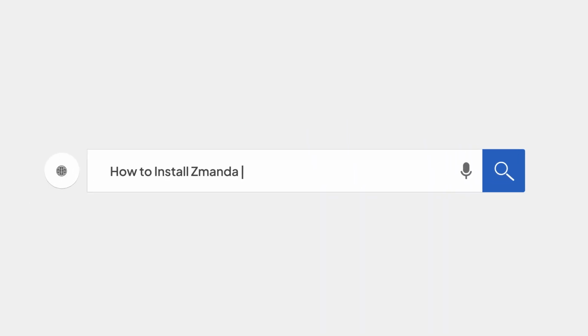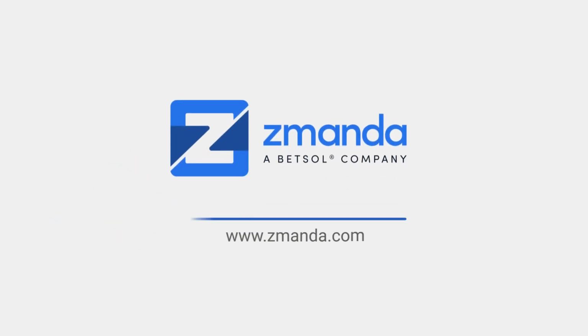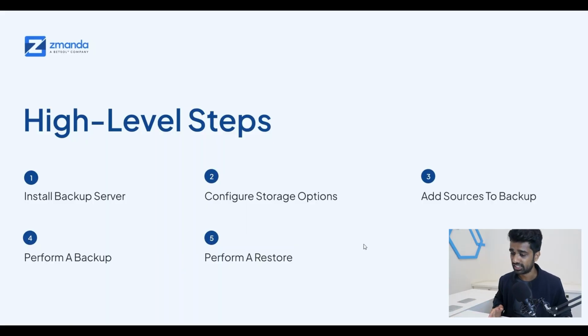Let's learn how to backup data from your Windows system using Zmanda. Adding a source to backup is the third step in the overall installation process. As an overview, in our previous videos, we've installed the backup server and configured NAS to be our storage target. And in this video, we're executing step 3, which is adding the sources we want to backup.